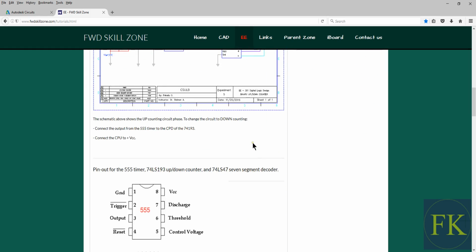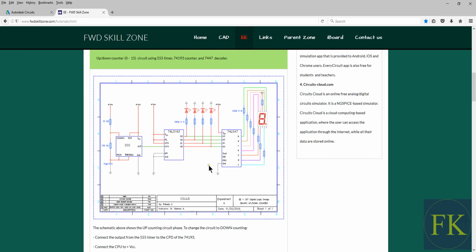So today we will be designing an up-down counter that can count from 0 to 15 in binary. Okay, so we will be using these LED lights and then this 7-segment display. All we need is 2 resistors, 1 capacitor, a 555 timer, 74193 binary counter, a 7447 7-segment decoder, and a 7-segment display. So we will build this circuit and we'll simulate it.